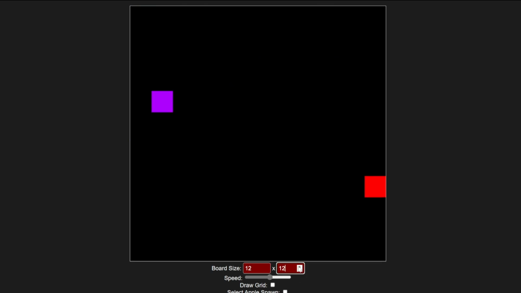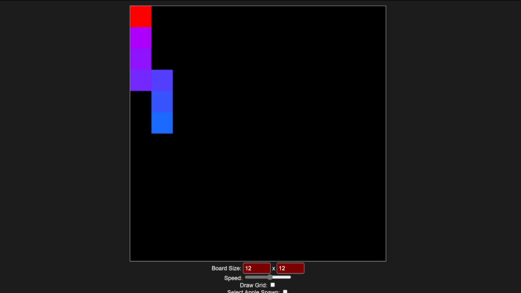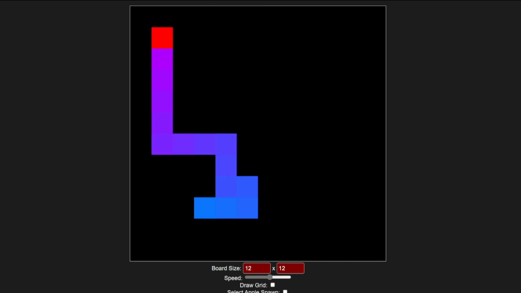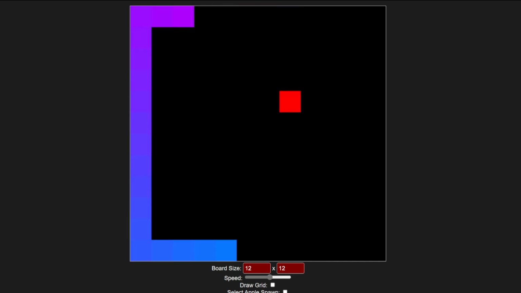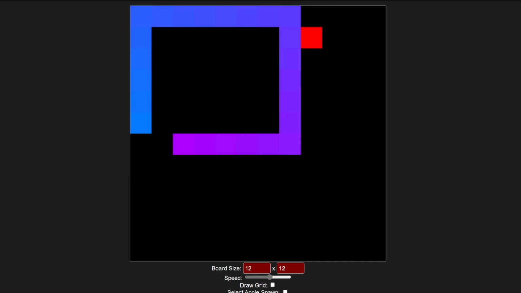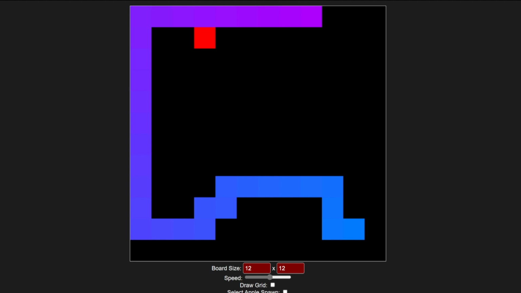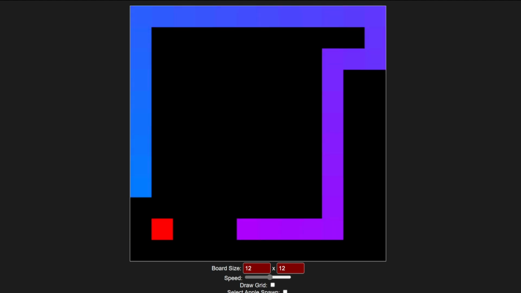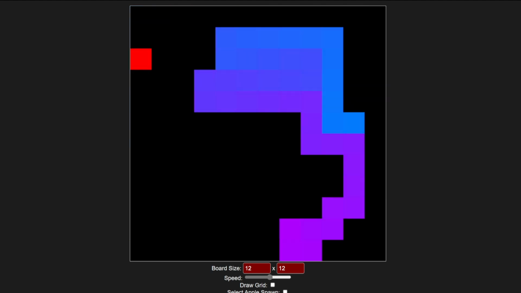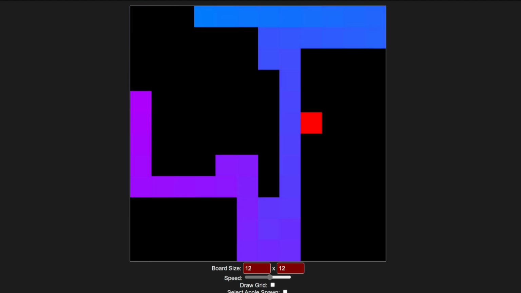As you can see, it's able to successfully complete a 10x10 board. Moving on to a 12x12, it is reaching the upper limits of what this AI can do. As you can see, the snake does still sometimes trap itself.